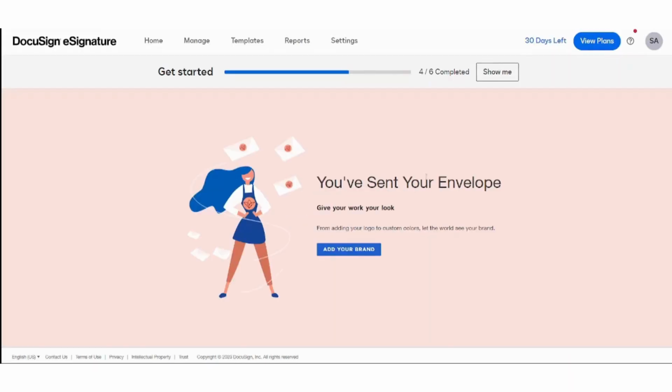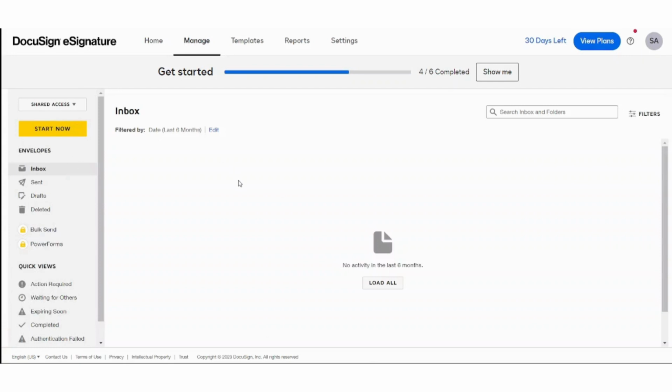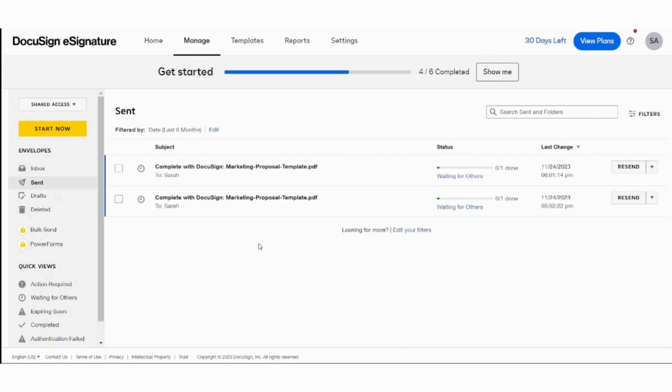And voila, you have sent your own document. If you made any mistake and you need to correct this document, don't worry, it's not over yet. You can just go to manage here, and here you will find an interface which exactly looks like any email provider, like Gmail, like Yahoo, and the other platforms. So you can go to send here, and you will find the document that you have sent.